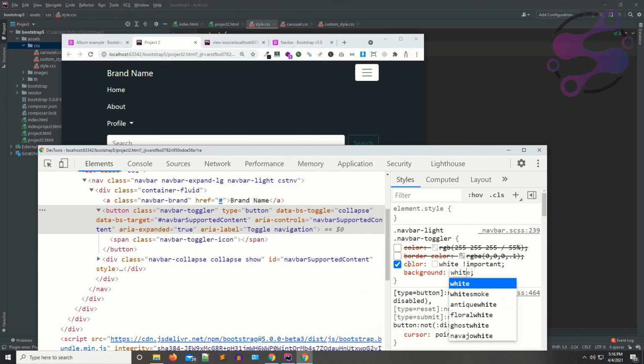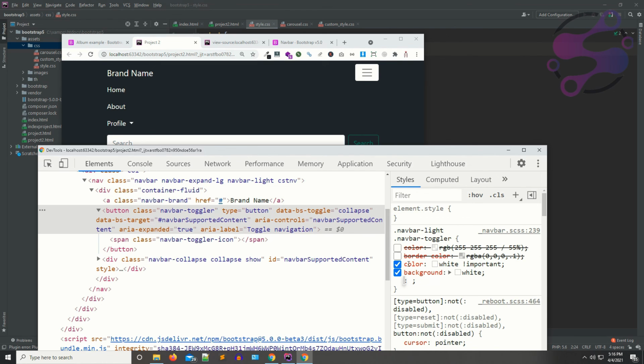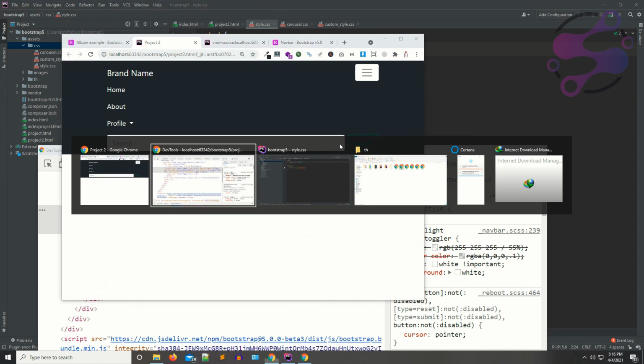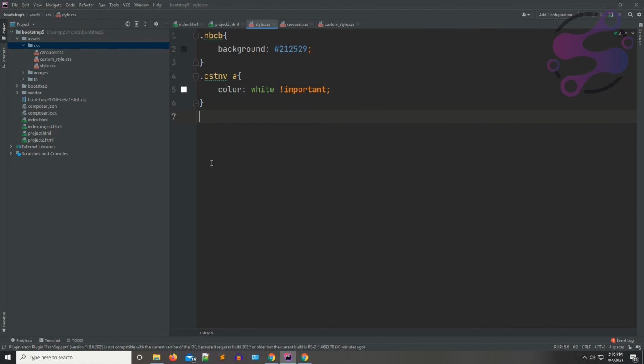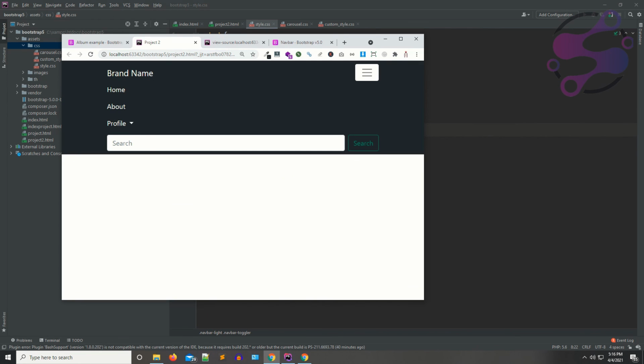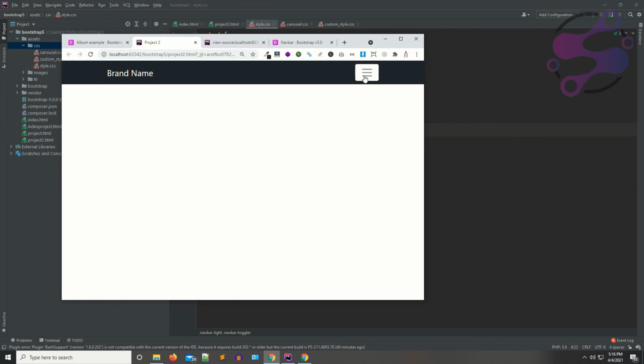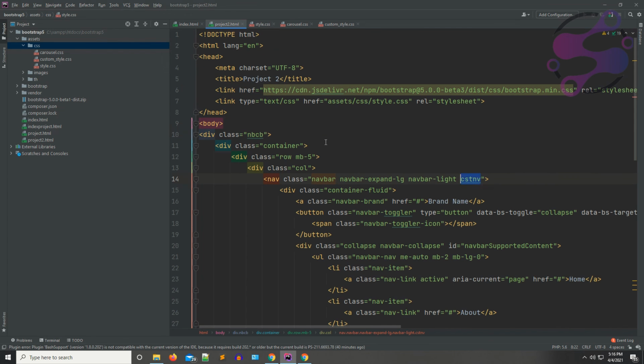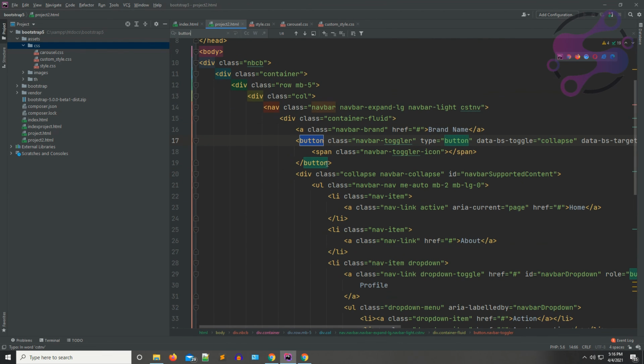or background white. Fine. As you can see, just copy this one and paste this code here, and you have to use the background white. Go to the page, refresh the page. As you can see, you have used the white as a background.